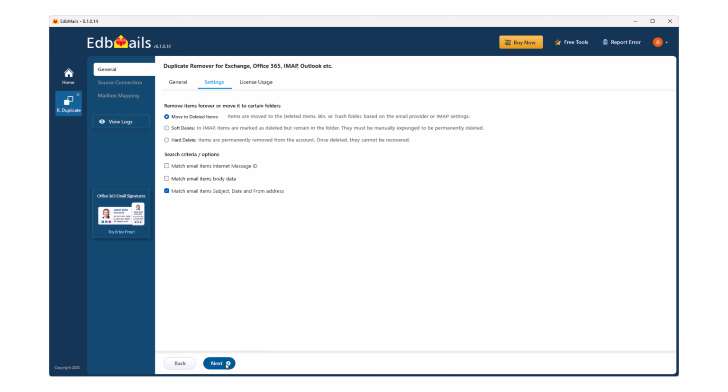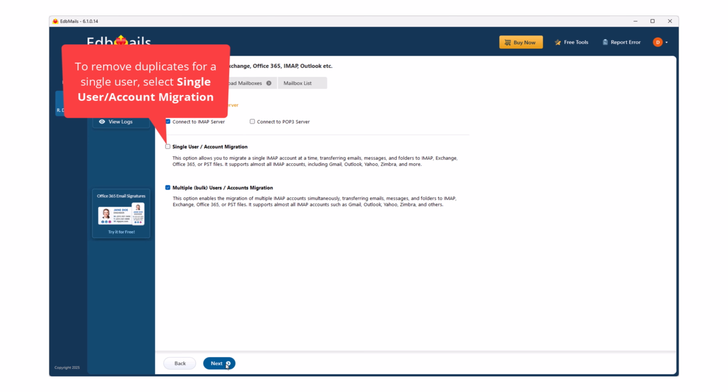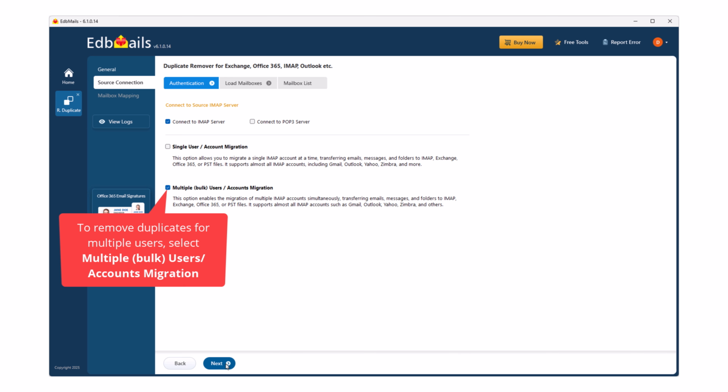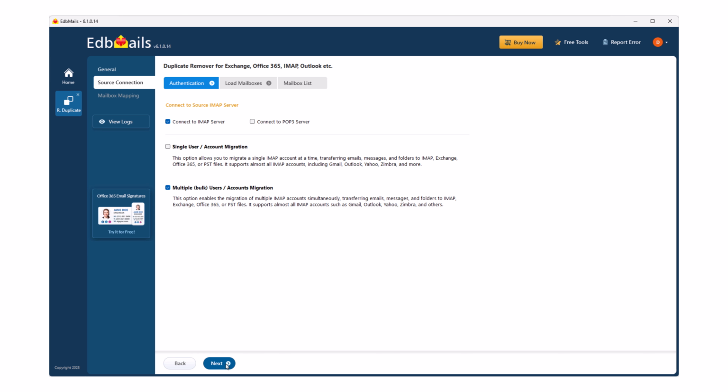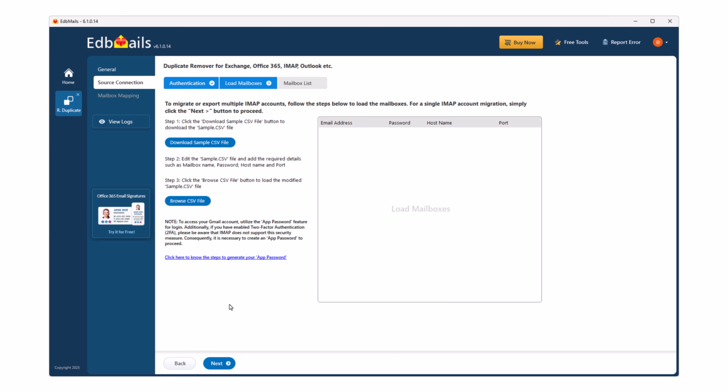Click Next to continue. To remove duplicates for a single user, select Single User Account Migration. To remove duplicates for multiple users, select Multiple Users Accounts Migration. Click Next to continue. Click Download Sample CSV file.